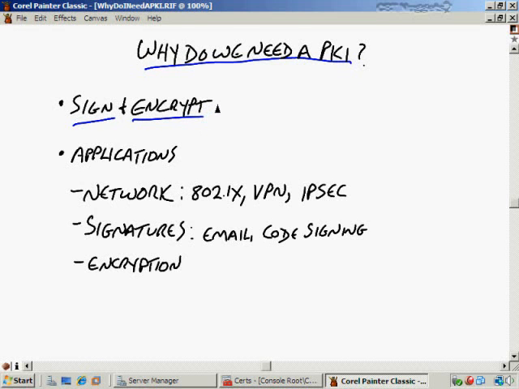And then, there's also the purpose of encryption. Encryption can be in a lot of different things. You can encrypt a file. You can encrypt an email. You can encrypt some kind of message traffic. All those kinds of things are possibilities with a PKI.